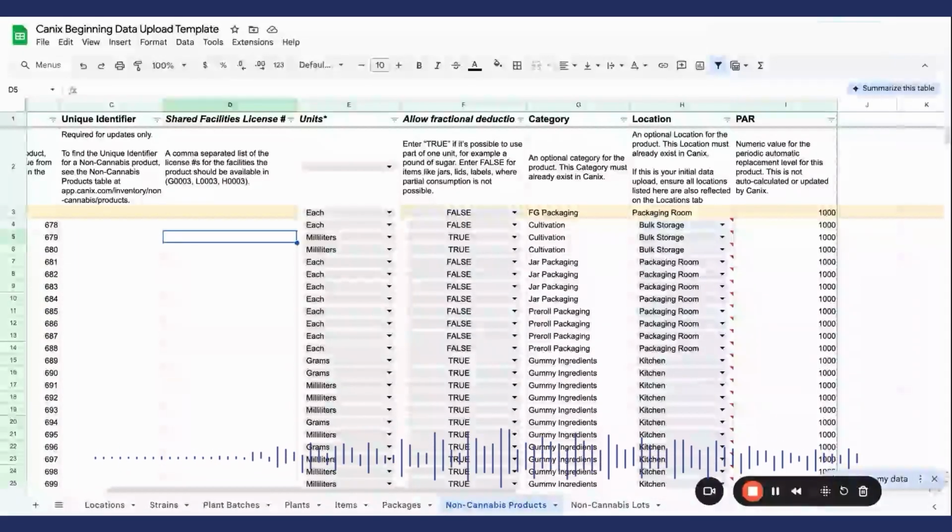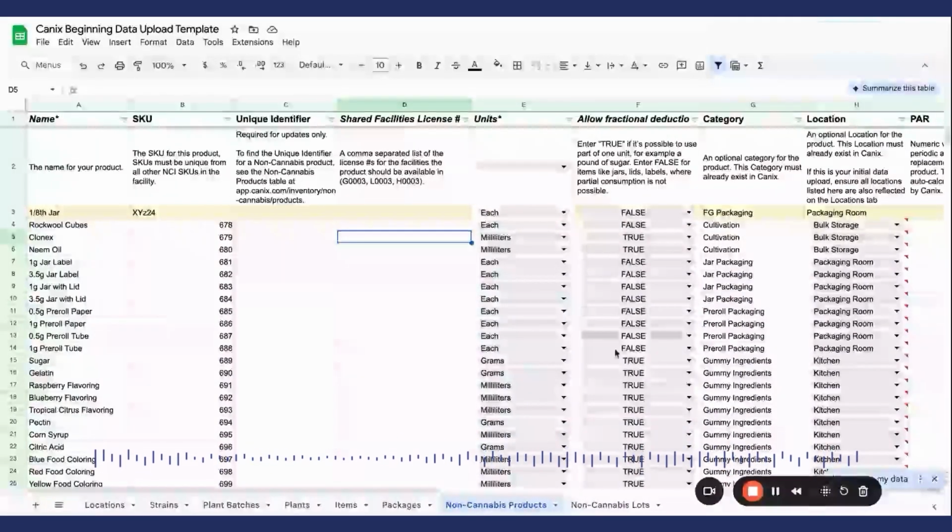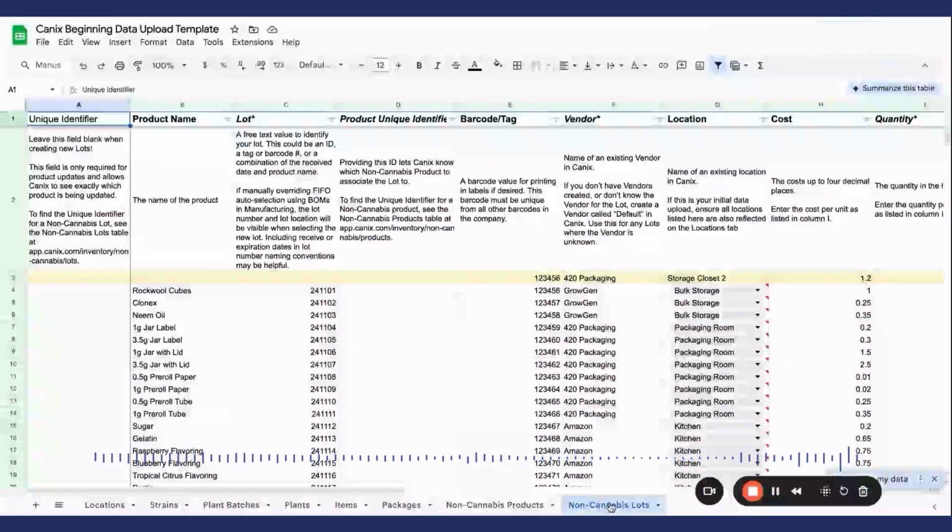Use these non-cannabis lots to actually add our lots and quantities, but you may want to add this at a later point when you're getting closer to actually using the inventory so you can do a full audit of the quantity that you have on hand. And that way you don't make a bunch of changes physically to the quantity that you have on hand without making those changes in the Canix system as well.